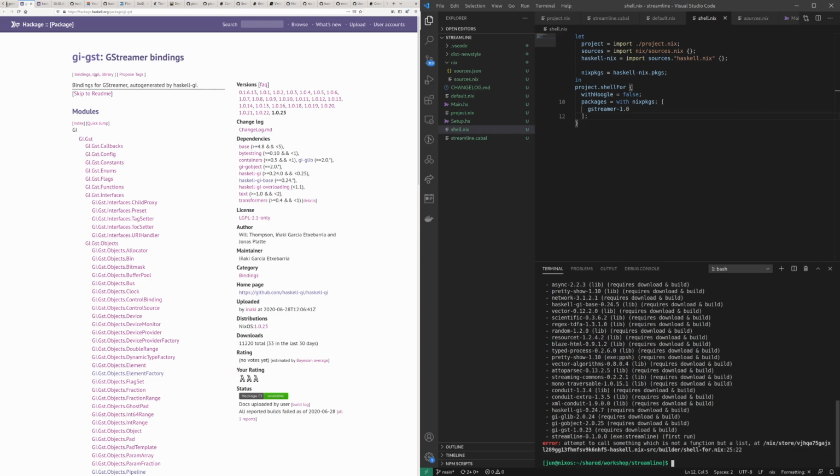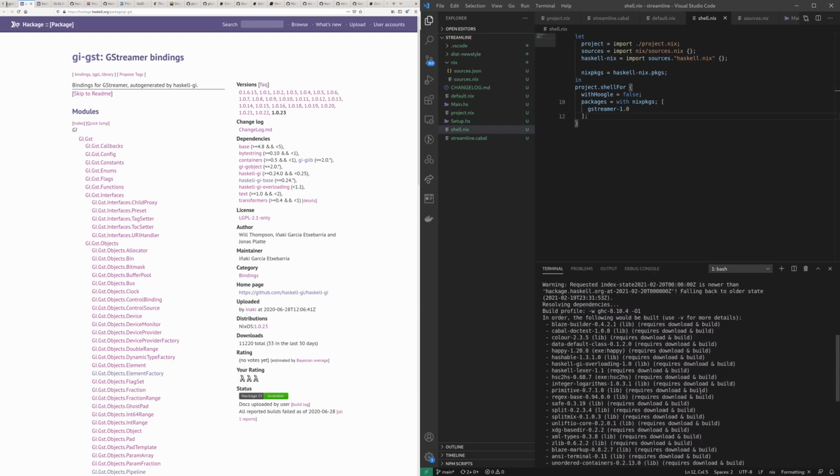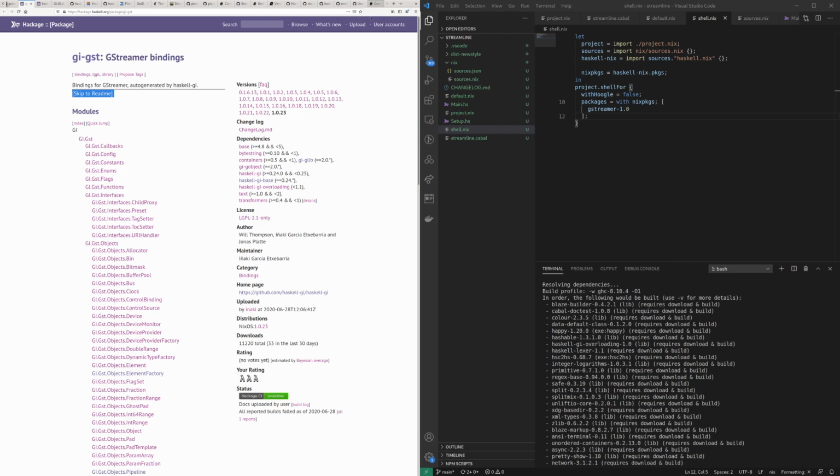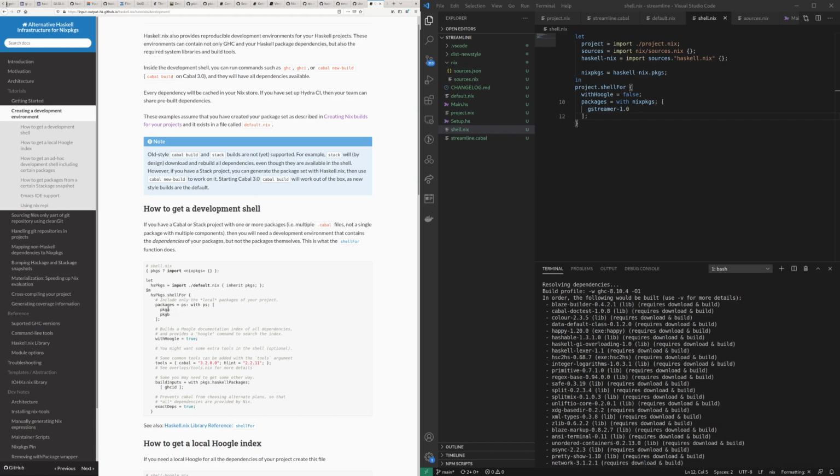I tend to call something which is not a function but a list. Okay, so it seems like I'm wrong again. Packages equals blah with PS blah includes only the local packages of your project. Tools. Build inputs. That's more like it, right? Build inputs. Some you may need to get some other way.